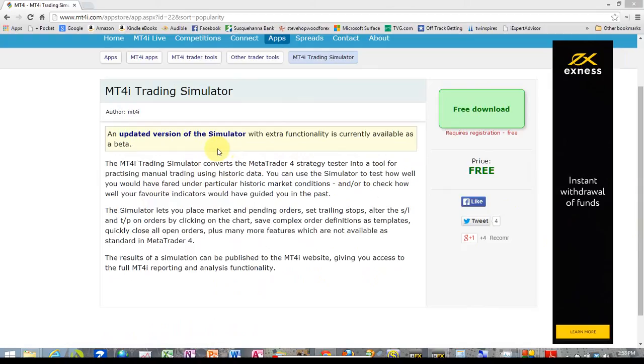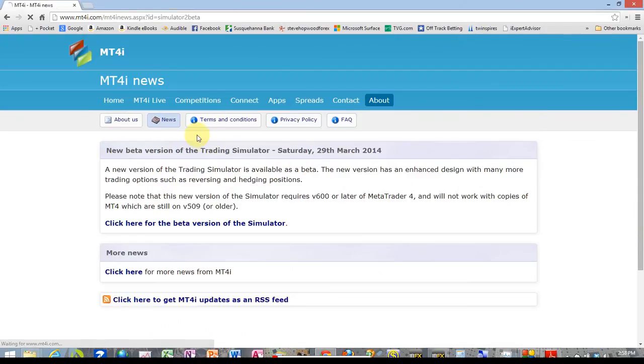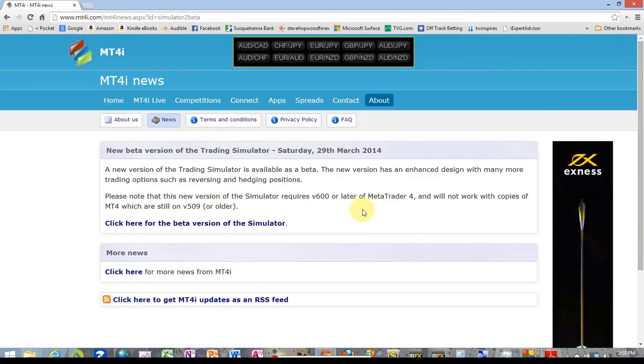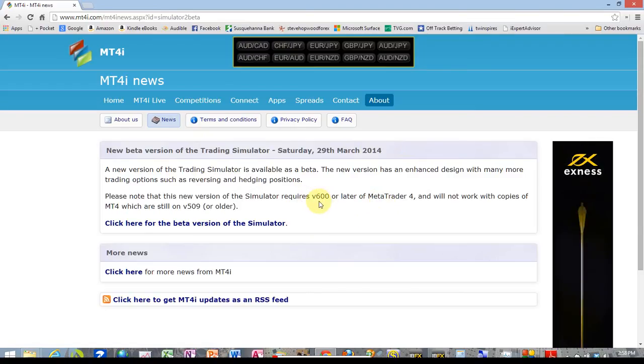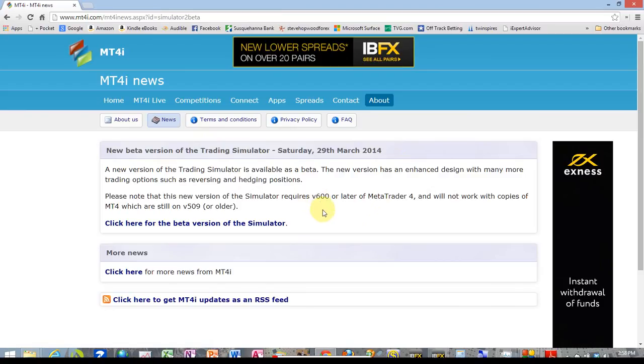So if you click on updated version of the simulator, you'll come over here and it's going to say new beta version Trading Simulator March 2014, and it'll say it's only good for version 600 and up. It will not work with copies of MT4 which are still on version 509 or older, but you can use the other one I showed you, the release version, for those versions of MT4 if you have it.